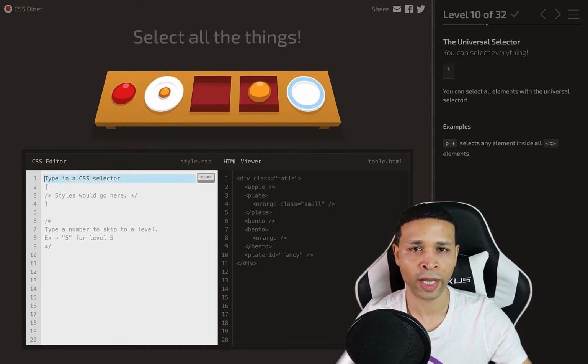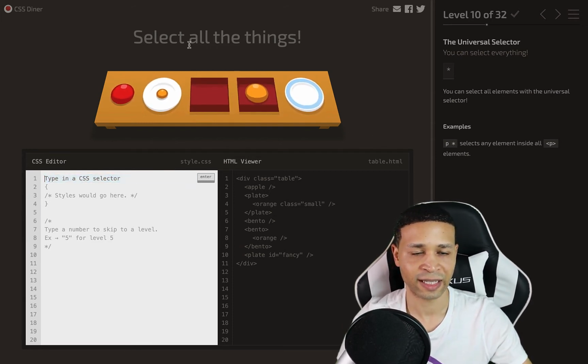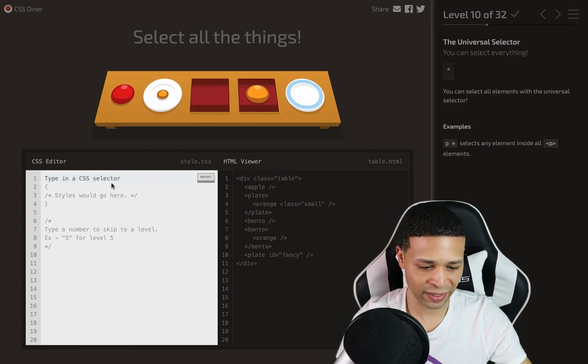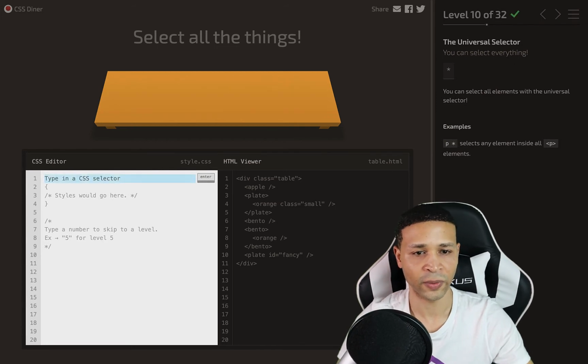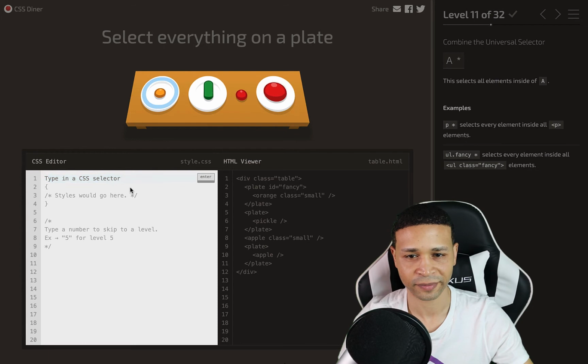And that's how you grab multiple elements at the same time. All right, select all things. This is by far the easiest selector in all of CSS. So we'll just use the little asterisk there. And let's see. There we go. And we selected all things. We're doing pretty good with this here.